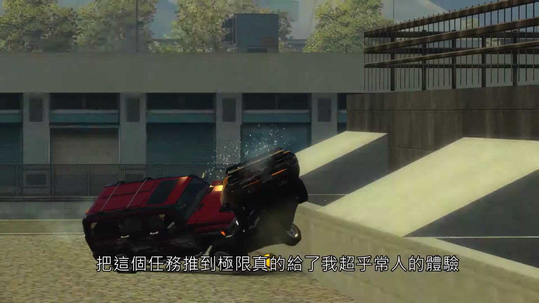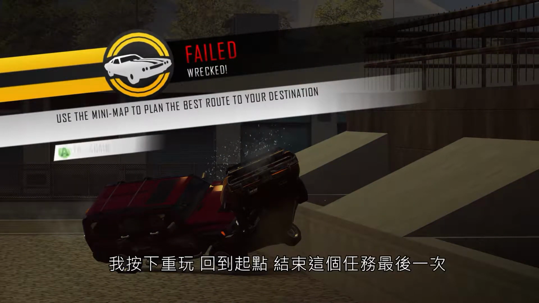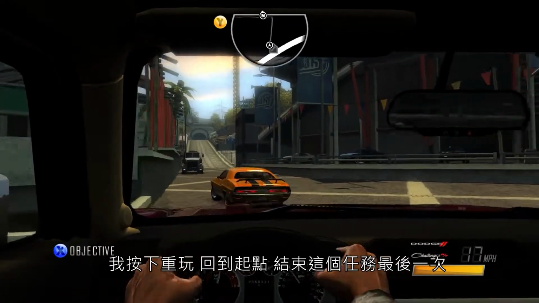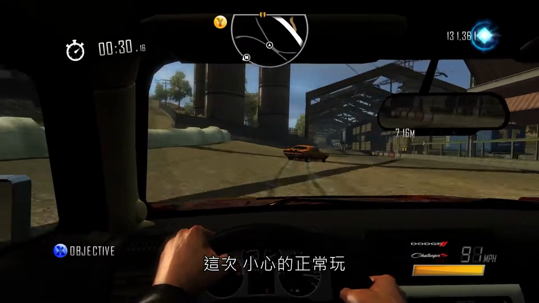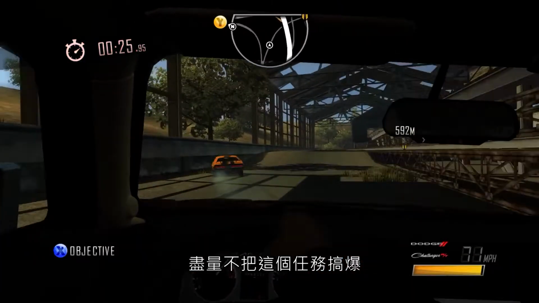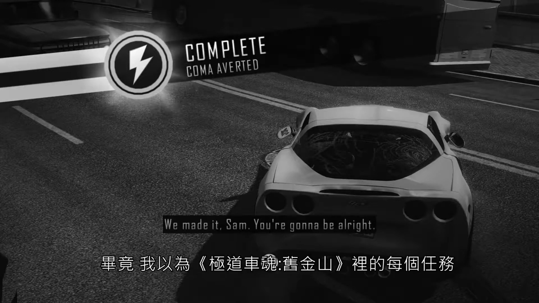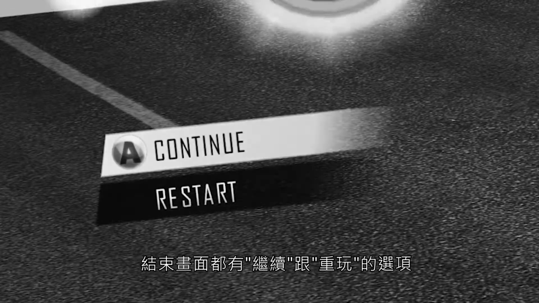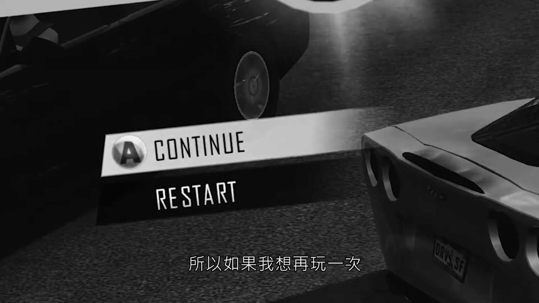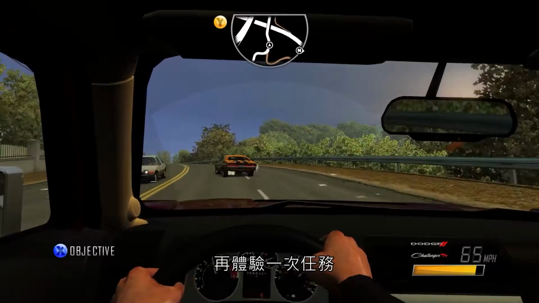Shaken by my otherworldly encounter seemingly brought on by pushing this already existential mission to its limits, I reset the mission and played beginning to end one last time, this time careful to do it the right way, not wanting to disturb whatever eldritch being I'd upset by breaking the mission in the first place. After all, I thought, I know that every mission in Driver San Francisco ends with a continue and retry option, so if I really wanted to explore this mission again, I could always hit the retry button to give it another shot after running through it normally.